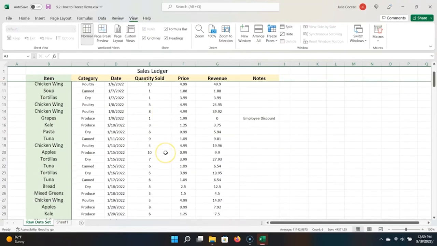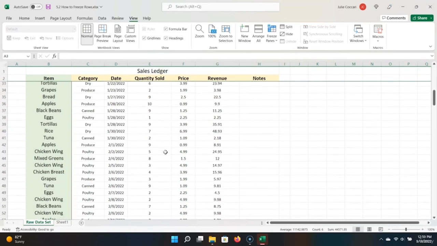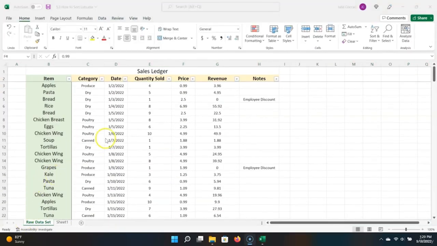Now, when we scroll, we can see that those two rows are frozen in place, which makes it a lot easier to read this data as we're parsing through it. Right now, our ledger is listed in order of transaction date. Let's say we wanted to sort it by the items so we can see the purchases of each unique item grouped together.